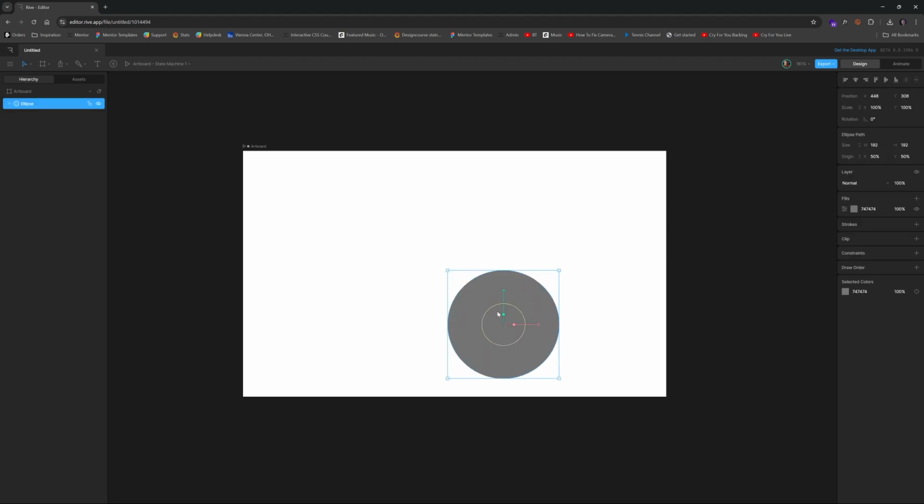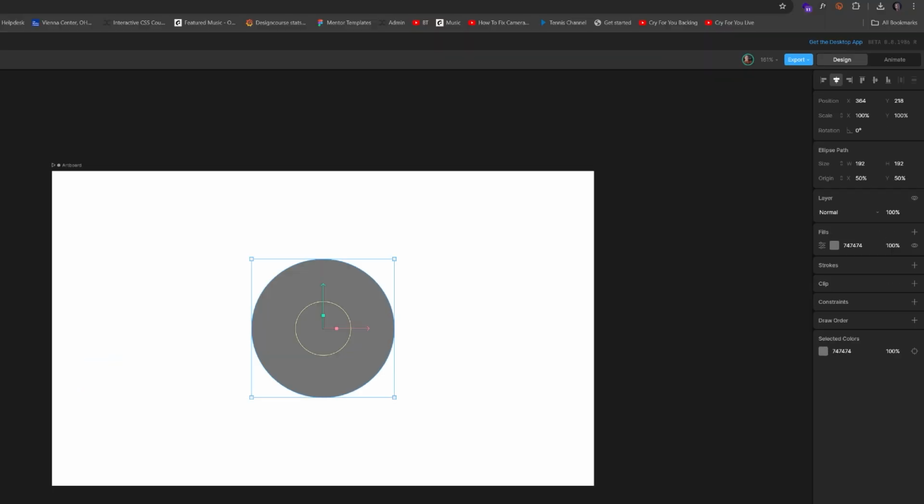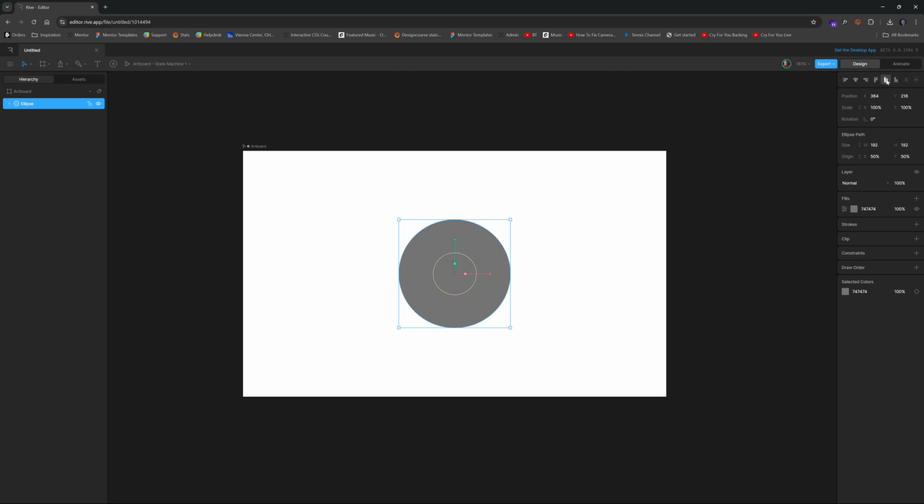So now that we have that, let's go ahead and create an ellipse or hit O on your keyboard. So I'll just hold Shift to drag out a perfect circle. And to get it lined up in the center, you could just use your live guides or these options up here as well. So essentially, we're going to go ahead and hide the fill.